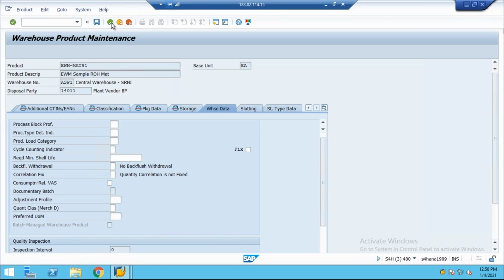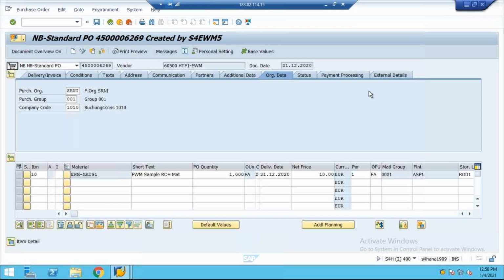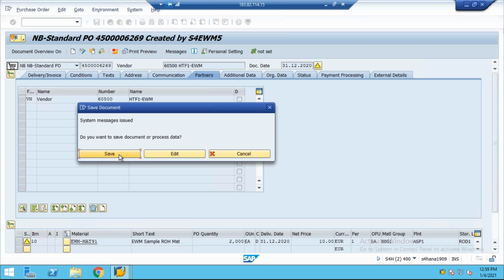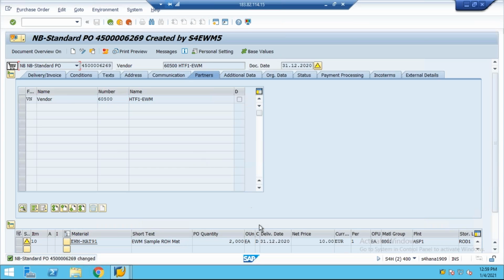Okay, now 1000 quantity is ordered. Let's just increase the quantity to 2000. And when you guys have access to the system, first try to execute using the same purchase order, using the same data that I have given you. Then try to start creating your own material master, this vendor number, and all that. But first get familiar with the system. It will take time for you to get familiar with the system. Okay.